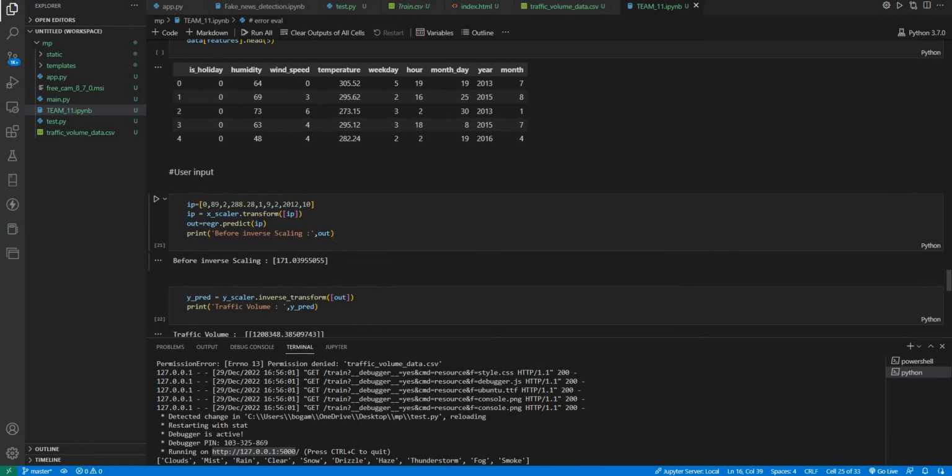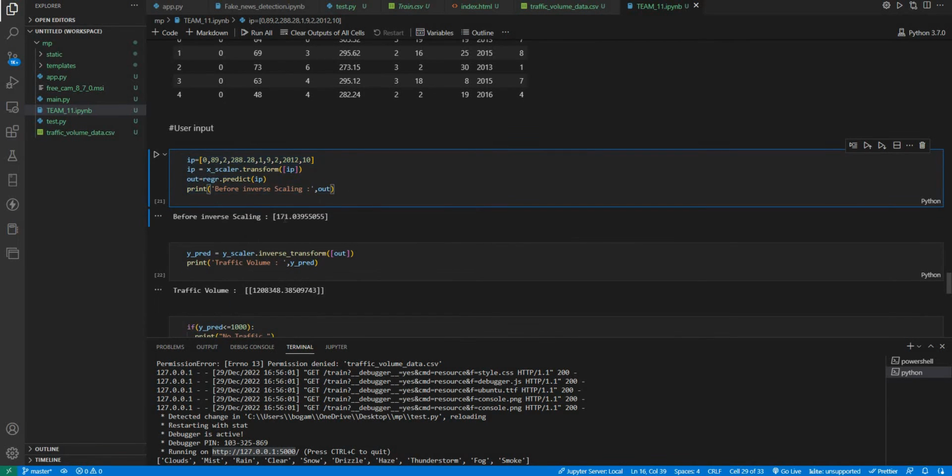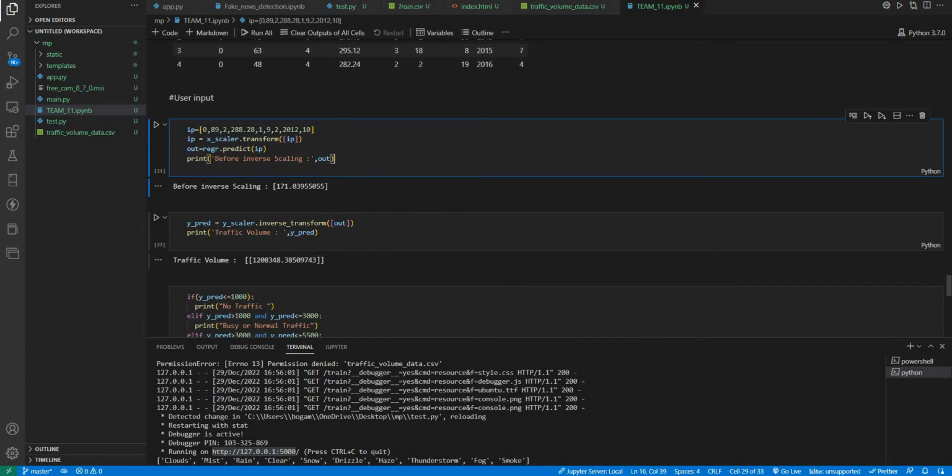Here I have tested the data by giving some input manually to our model, and I have got the output 171. It is a scaled value, and after inverse scaling we have got the traffic volume as this value. Based on this traffic volume, we have mapped our data and predicted the condition of the traffic.